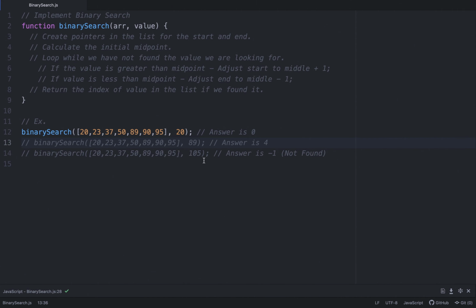And then in the third example, we're looking for the number 105. It's not in the list, so the way we should handle that is to return -1, which is just short for we didn't find what we're looking for.